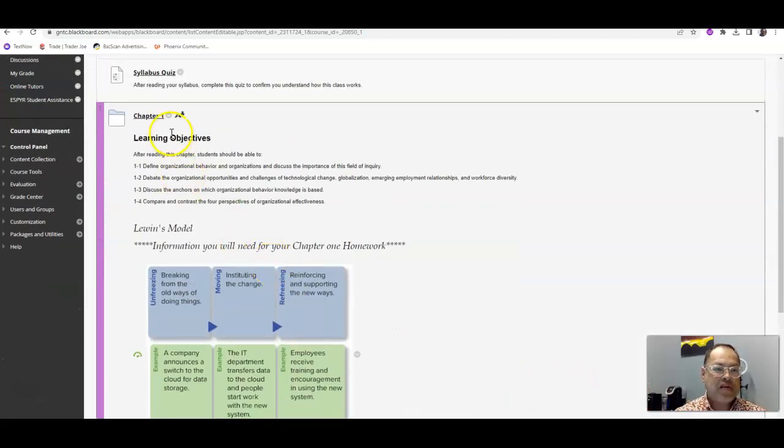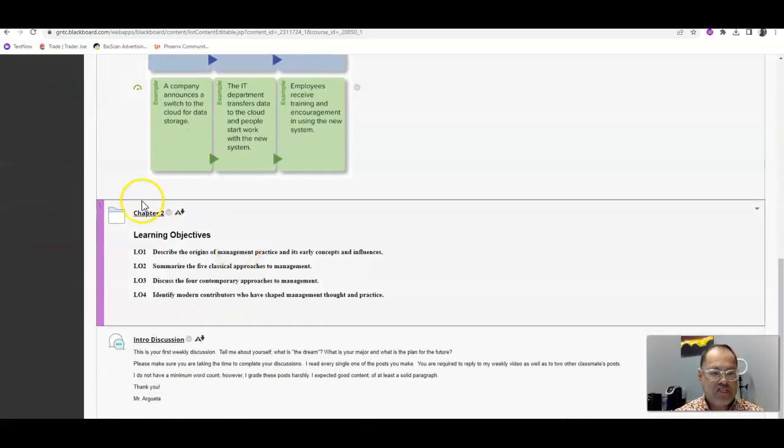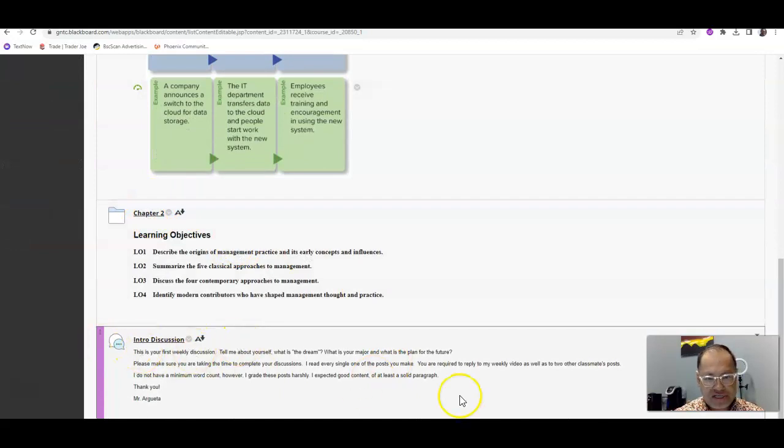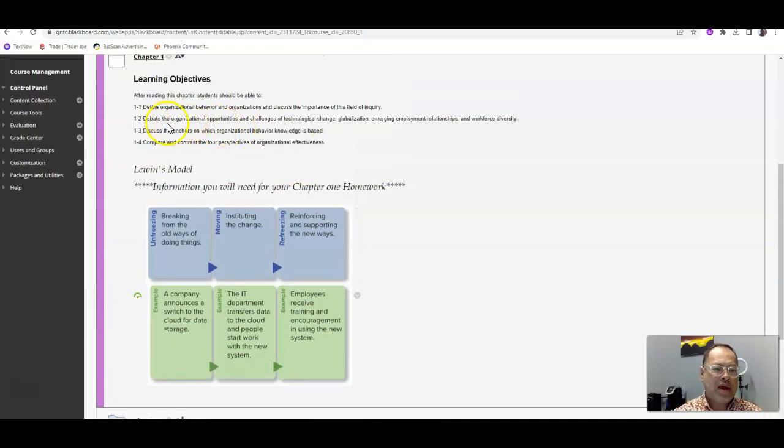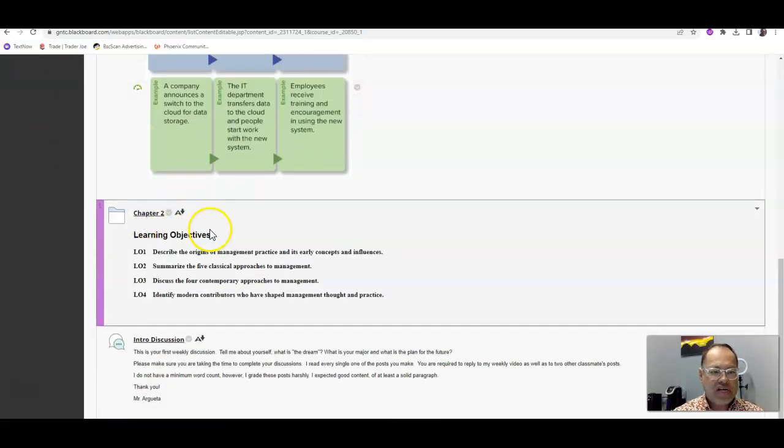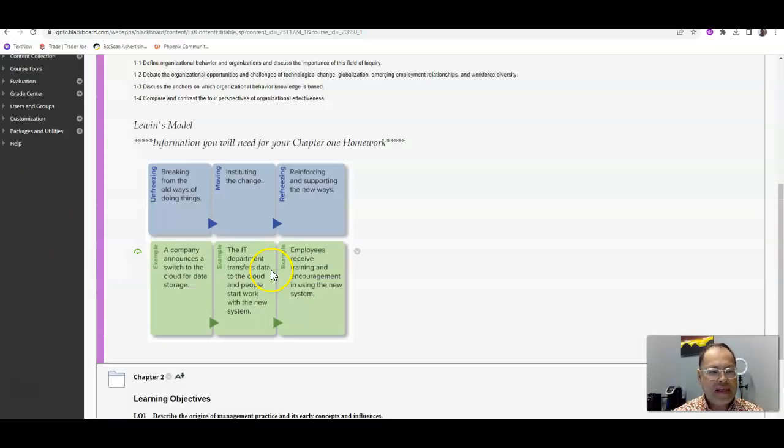And this is what I'm talking about. Chapter 1, Chapter 2, and here's your discussion. This week is simple. It talks about introducing yourself. Very simple. Give me a solid paragraph. I prompt you with some questions so you can answer them if you want, or tell me whatever else you want about yourself. But Chapter 1, this is the general information and the objectives of this chapter. And Chapter 2, the learning objectives of that chapter.